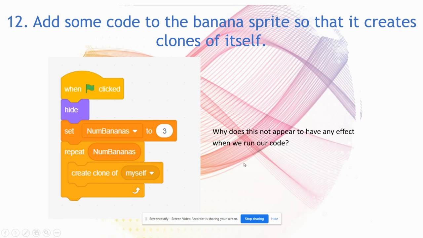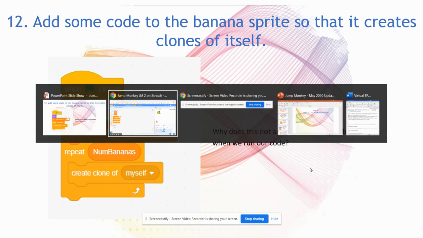So it says here a little question: why does this not appear to have any effect when we run our code? So if you put this together in your Scratch environment, why does it not seem to have any effect? I'll let you have a little think about that. I'm just going to put it together myself and show you. It doesn't appear to do anything. So let's put that together.